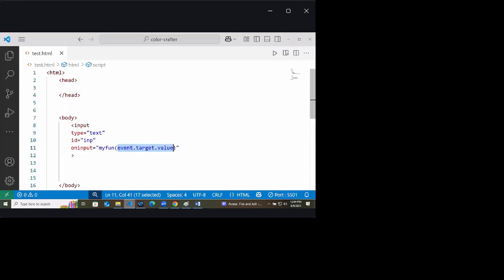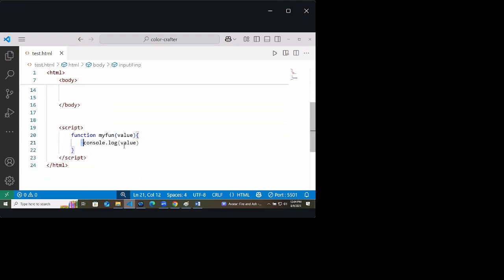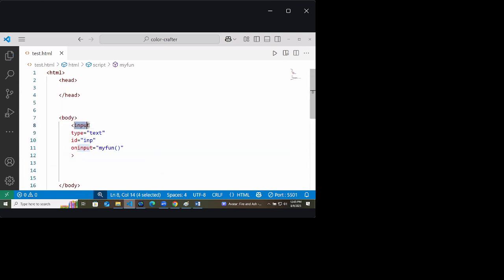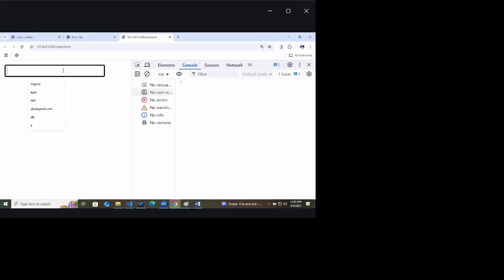So here I am writing on input equals myfun, and JavaScript has a myfun in such a way that it is printing a message: function is called. So to the input box, we are writing on input, means it will automatically call the function whenever you are typing something inside the input box. No need to click somewhere to call a function. Understood this much part?